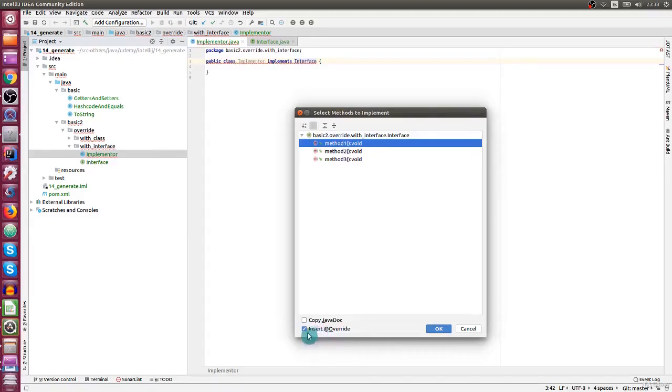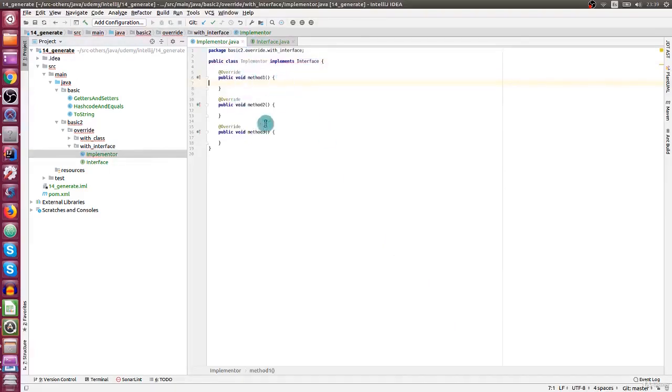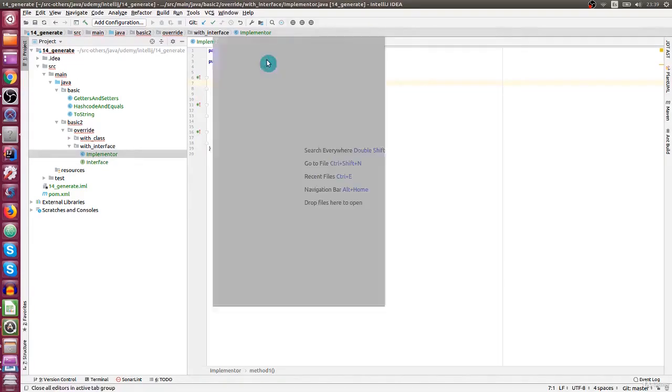And in addition to that, you have this checkbox in here that inserts the override annotation. This annotation makes the compiler check if the method you have overridden is correct. If it's not correct, it raises an error, so I would recommend that you keep it enabled. So we are going to select the three of them, and that's all. They are automatically generated by IntelliJ. We are going to close this because we are not going to use them anymore.